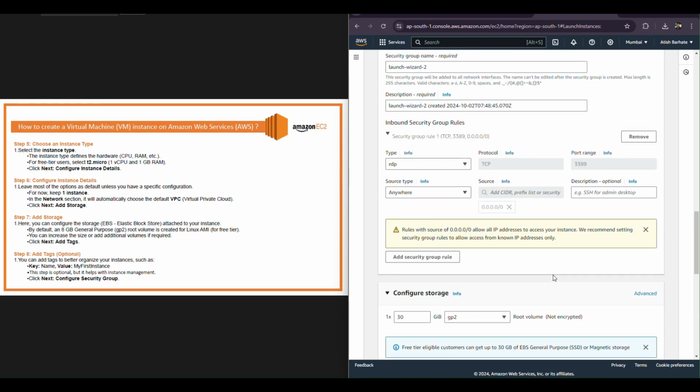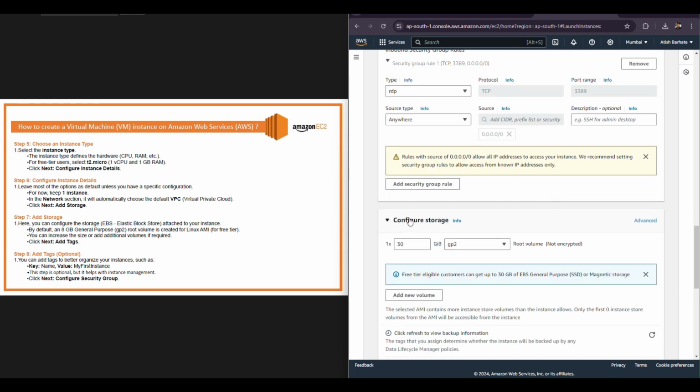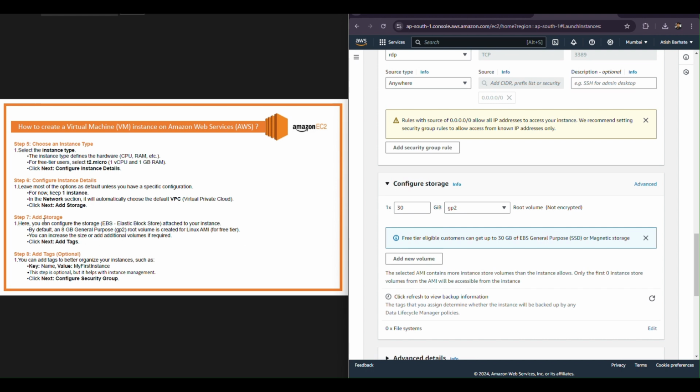Here on the below side you can see configure the storage. You can see step 7, add storage. You can configure the elastic block storage attached to your instance. By default, an 8 GB general purpose GP2 root volume is created for a Linux AMI for free tier, but we can increase the size using add additional volume.